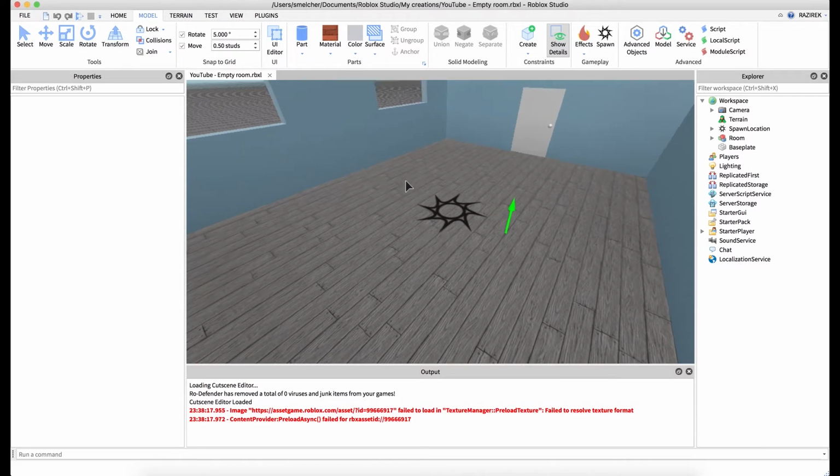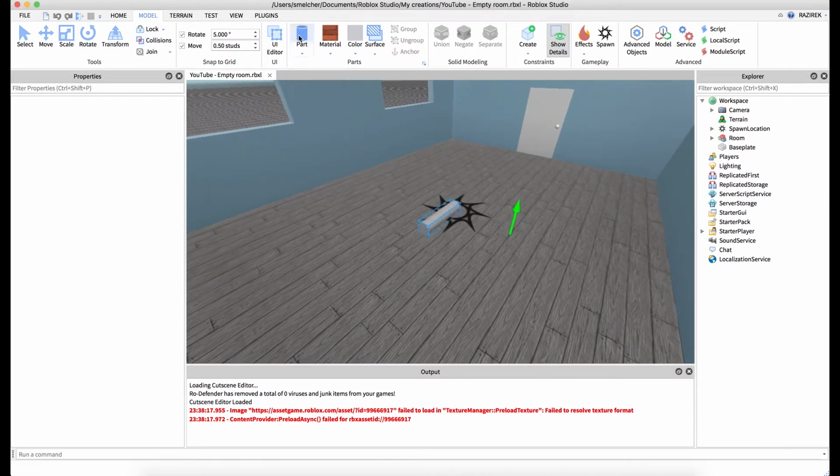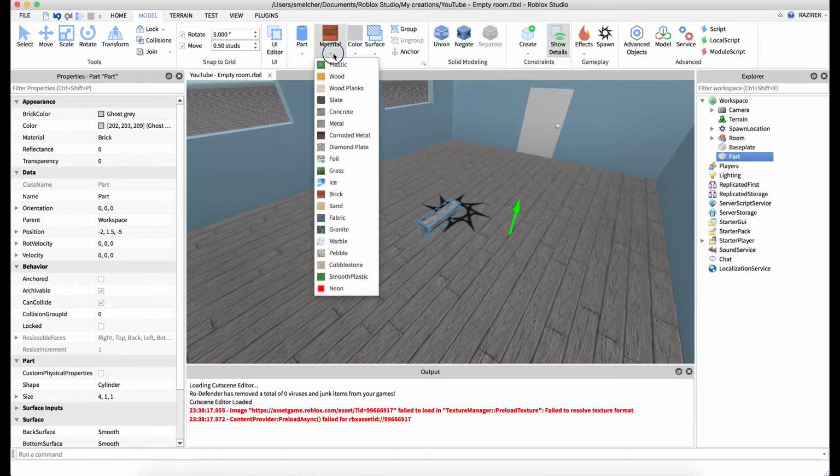So this is a great way to introduce a situation where you are not going to want to use this for the model. So to get started, I'm going to go ahead and grab a cylinder here, and you'll see right away this material button. Okay, we have the part selected.